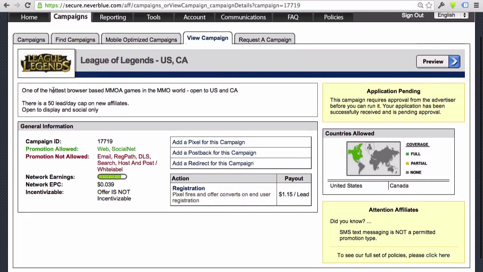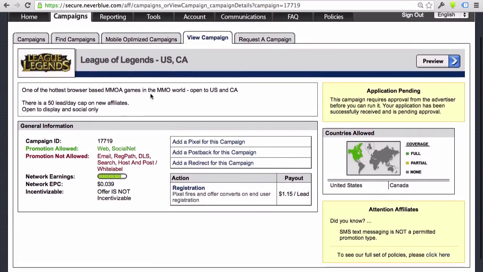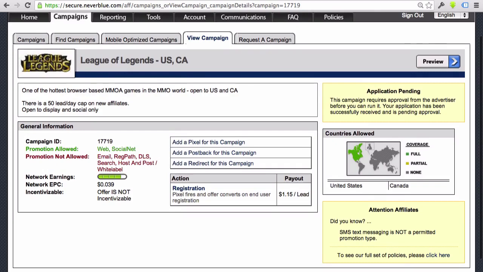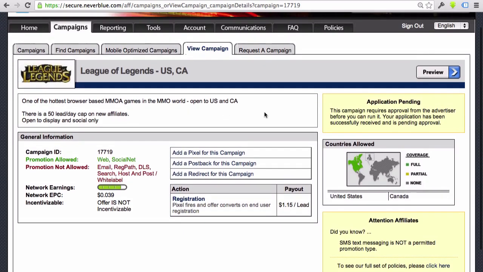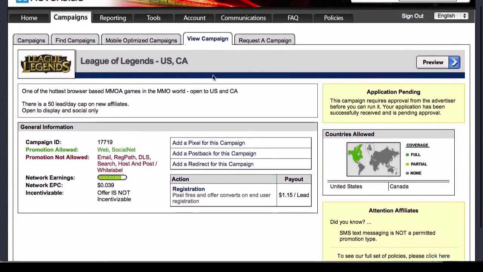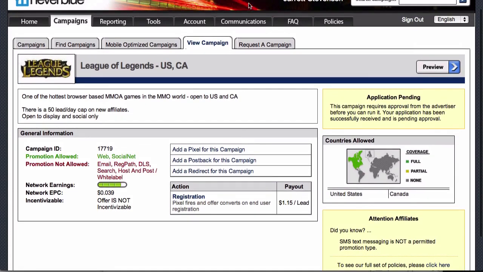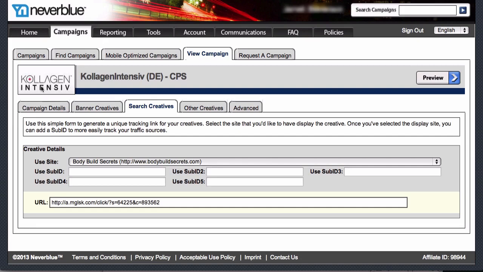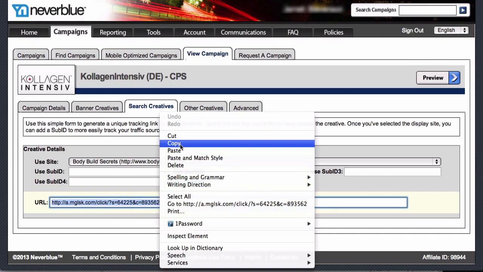What I want you to do is head back over to Neverblue and go to the offer, the League of Legends. Now, I'm still waiting to get approved for this, so I can't grab my affiliate link yet. Let me just give you an example of where you would go though. As soon as you get approved for an offer, you will see these tabs underneath. Do you see where it says Search Creatives? Go ahead and click on that. Then underneath it, you will see a URL. This is your affiliate link. So go ahead and copy that.